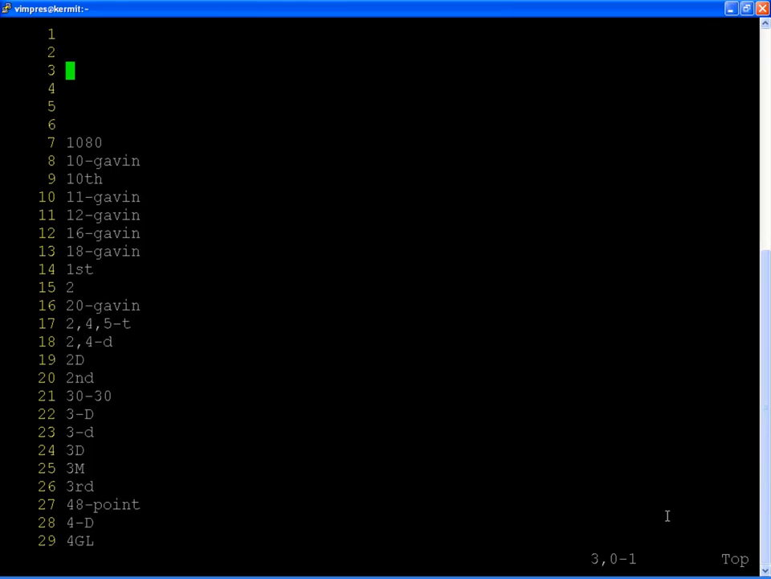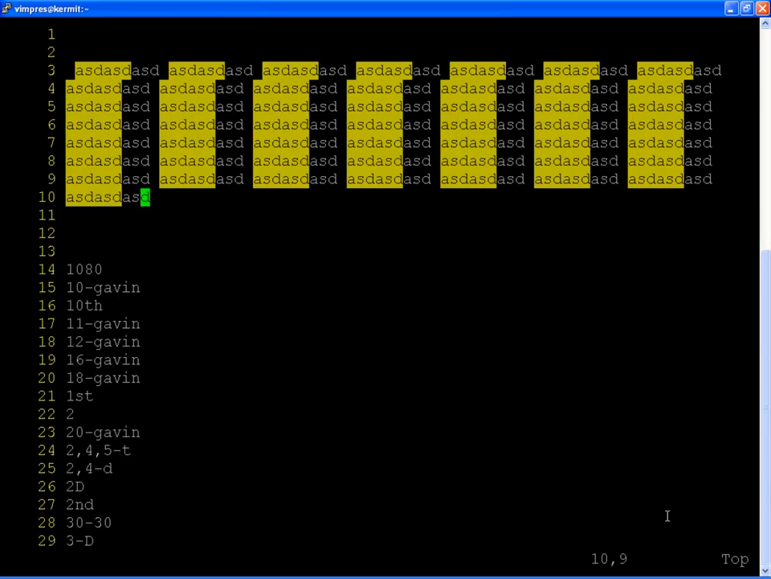It's good if you're just putting in some garbage text for sample. You can always do 50 I, then type that and hit escape, and it repeats it over and over again. Not that useful, but kind of cool.